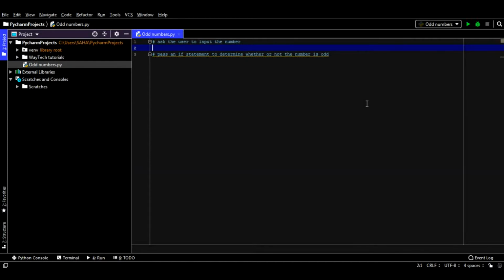The first thing to do is to ask the user to input the number, as last time we did with the even numbers. So let's do that. Number is equal to what? Let's use float input. Make sure you put your statement inside the input. Let's say input, okay, enter a number, simple as that.